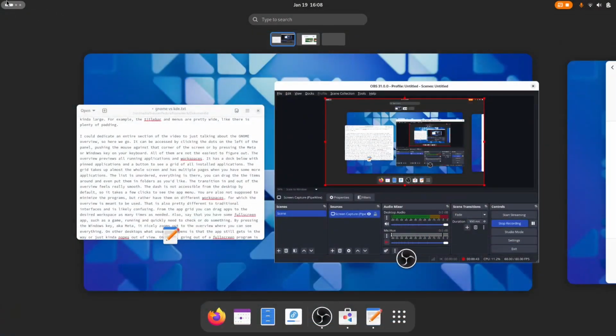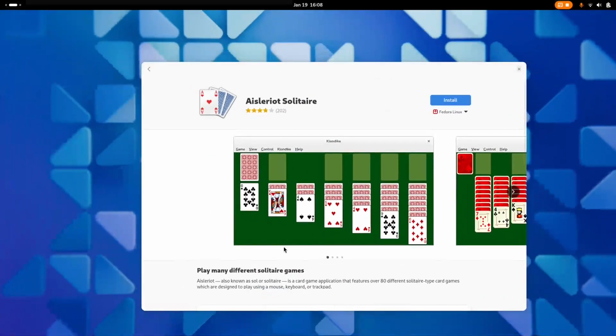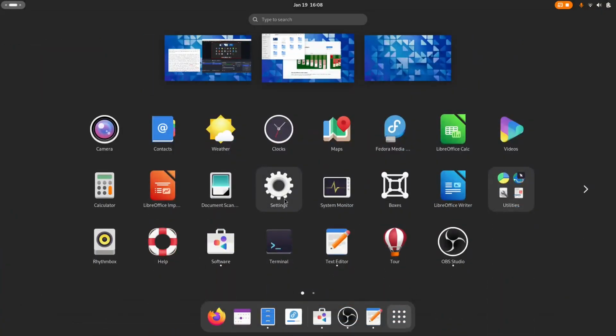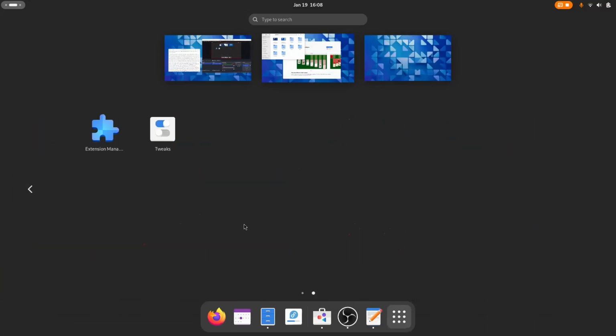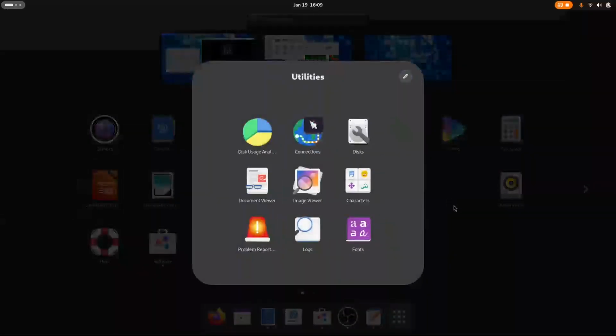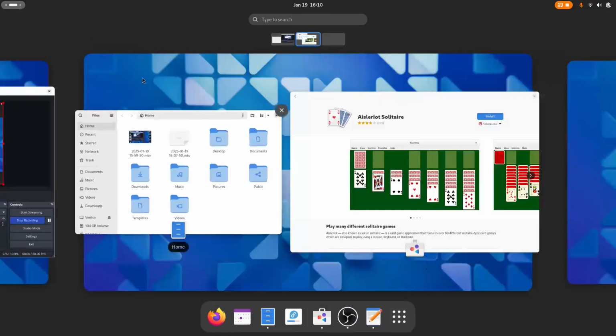The overview previews all running applications and workspaces. It has a dock below with pinned applications and a button to see a grid of all installed applications. The grid takes up almost the whole screen and has multiple pages when you have some more applications. The list is unordered, everything is there, you can drag the items around and even put them in folders as you'd like. The transition in and out of the overview feels really smooth.